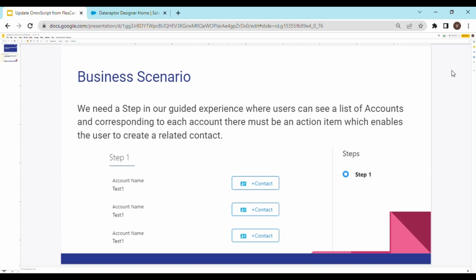So in the requirement, we need a step in our guided experience, that is our OmniScript, where users can see a list of accounts and corresponding to each account, there must be an action item which enables the user to create a related contact. And this would look something like this.